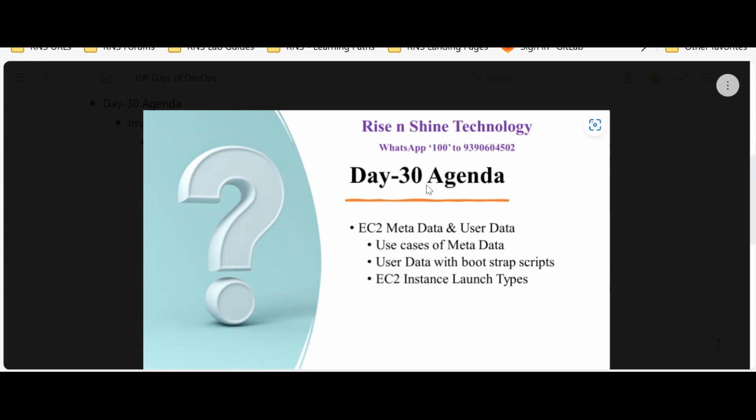Coming to the agenda, what are the main points that we are going to look into in today's agenda? Metadata and user data. These are two very important concepts from the EC2 point of view. If you would like to know EC2 information, such as in which availability zone the EC2 instance is running, the region, and the type of instance, the AWS team provides all those details. So how do we get that information? We have metadata access. What is this metadata, how do we use it, and in which context we use it, is explained. And the next point is user data.